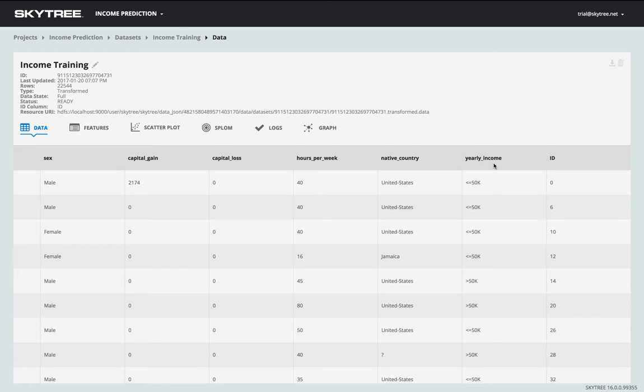The data that we are viewing forms the ground truth for the problem or training set. Skytree automatically holds out a portion of the data so that we can see how well our model generalizes. This is of course what we want when the new data arrives after the model is put into production.